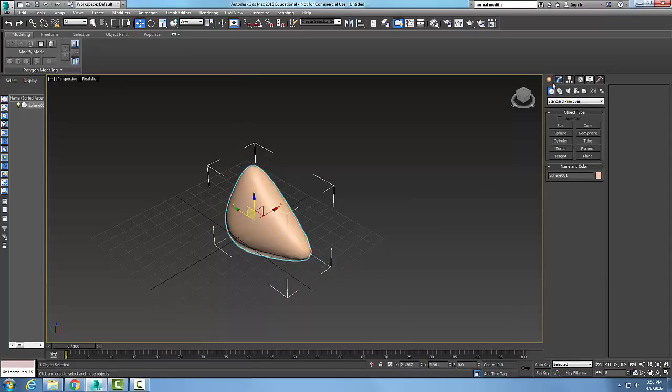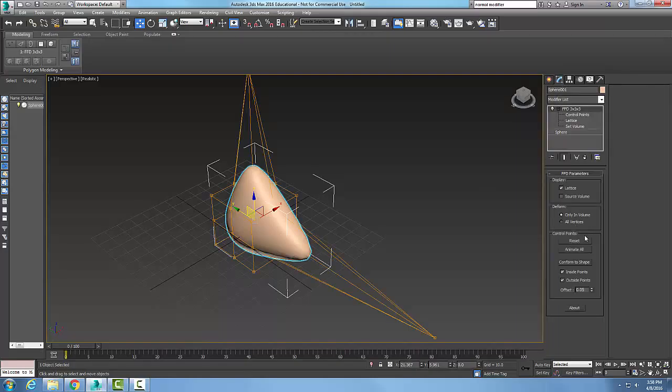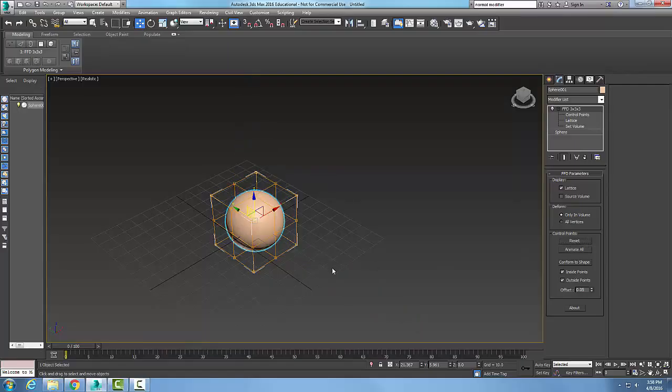If I pick it again and go back to modify, I might change my mind, so I can reset. That puts it all back to its original. Animate all allows us to put it in an animation, and I can conform to a shape. When I conform to a shape, it brings the FFD control points to an intersection of the object with a straight line from the object center to the original location of the control points. That's just a different way of doing it.